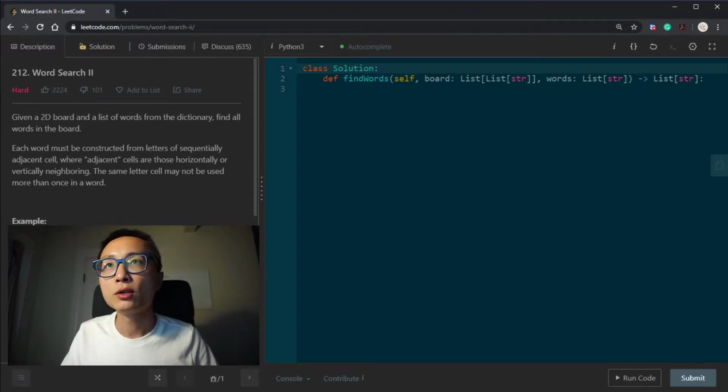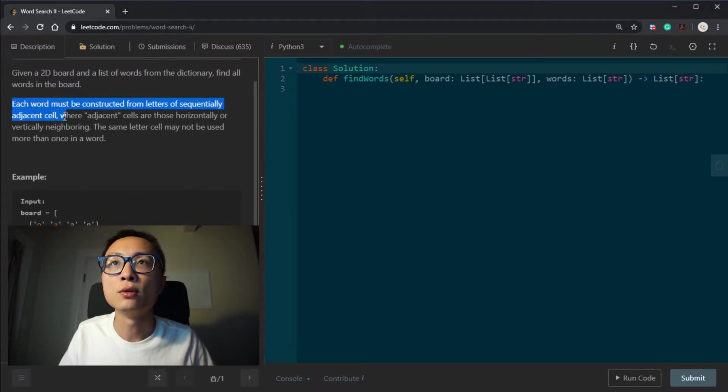Hey, hello there. Today I'm looking at the question 212, Word Search II. The question gives us a 2D board of letters and a list of words. Our task is to find all the words from this list such that we can construct that word by sequentially concatenating the letters on the 2D board.